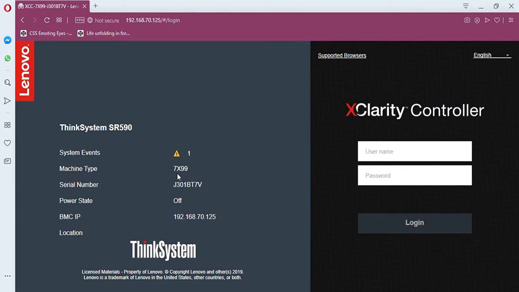Here in the beginning it shows the server model, and this is system events. I will show you later what this event is. This is the machine type, which is in front of the machine, and the part number. This is the serial number, the power state, which is off at the moment, and this is the BMC, baseboard management controller, IP address which we are connecting to at the moment.